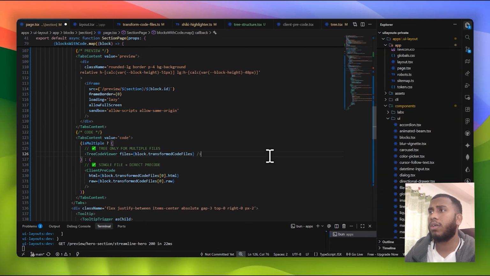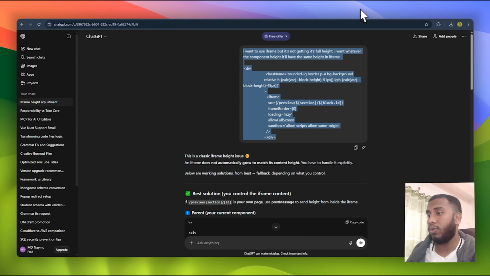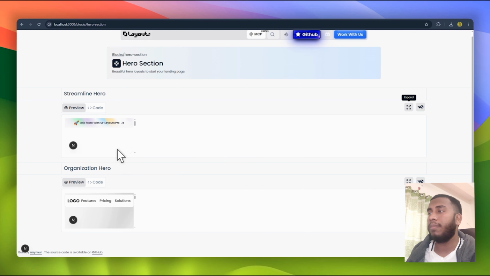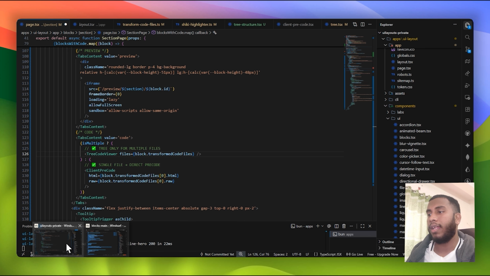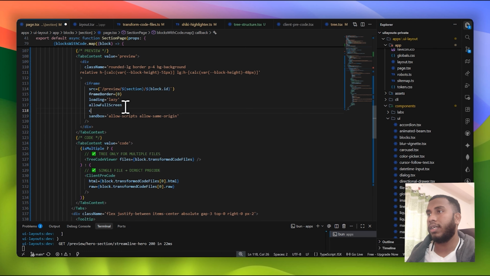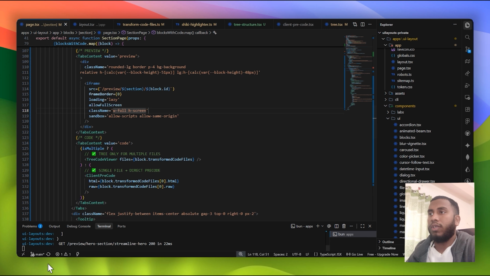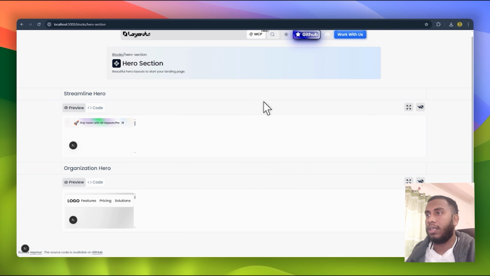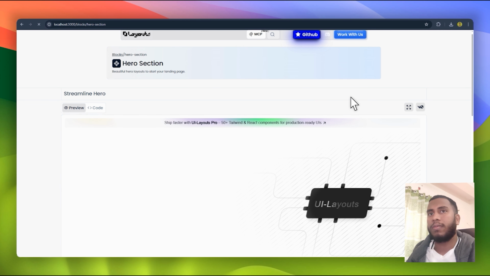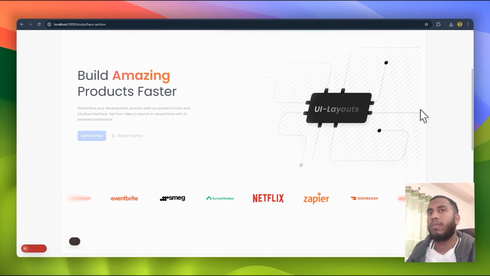Hi, so I'm working on the blocks and there's a problem there. I'll show you. I'm using this iframe, okay, and if I just try to add a class name full and h-screen, then it will look like this. I have to reload. Cool.